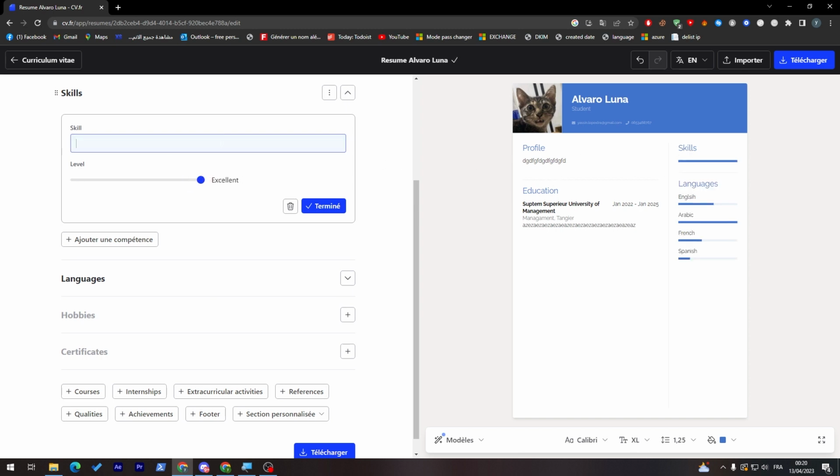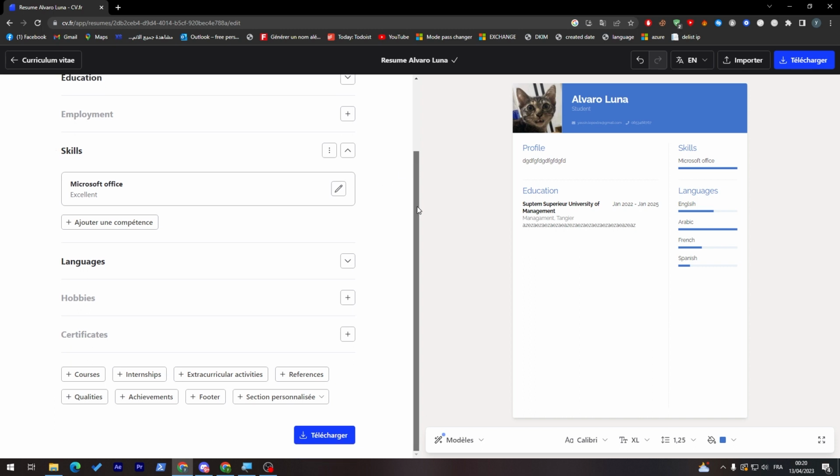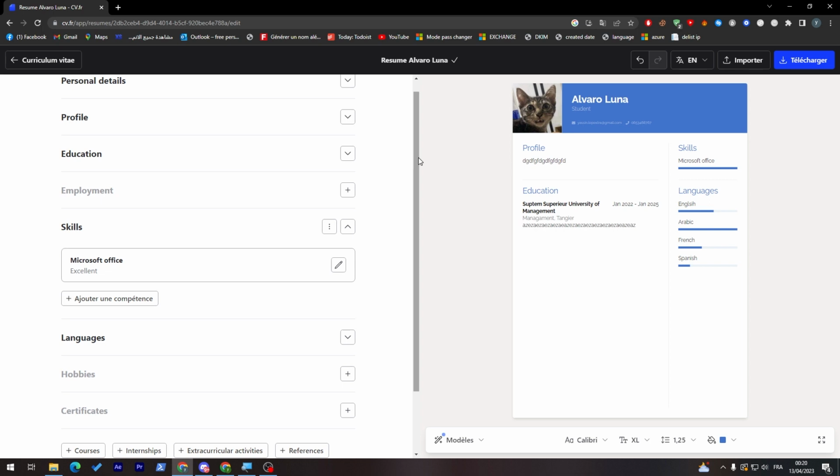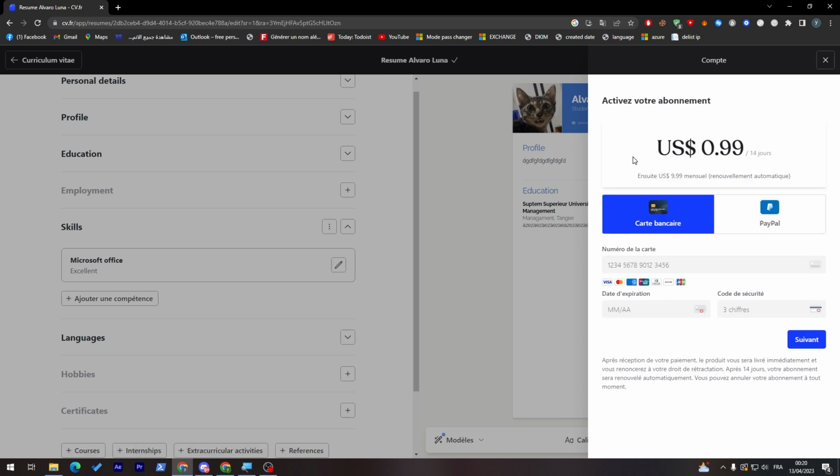Let's add, for example, Microsoft Office. So you can add it. Done. And as you can see, it has been done. And finally, when you feel like you are done with the CV and everything looks good, you can just click here to download it. Add your email, click on next, and finally you will have to pay around $1.